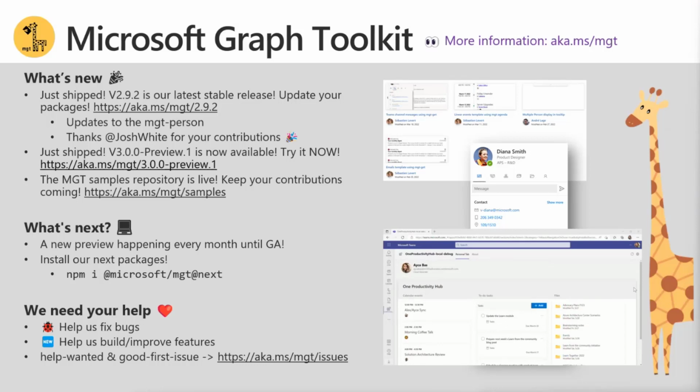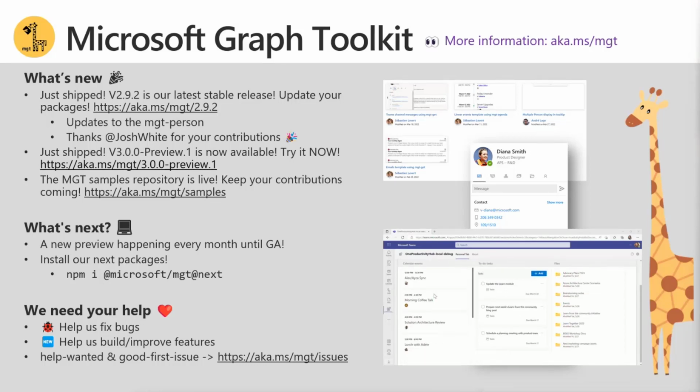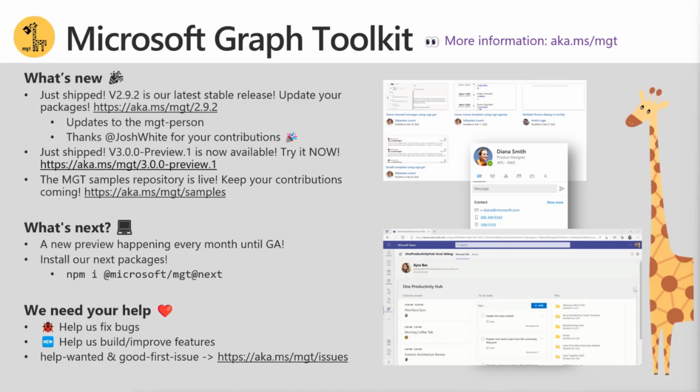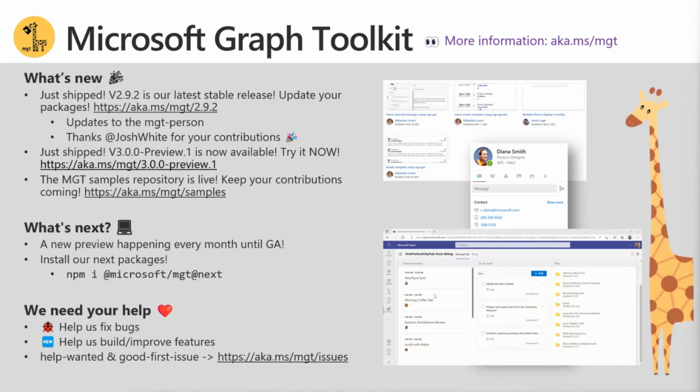This preview brings tons of feedback already, so we want to really thank the community for testing it out and trying to bring it inside your apps. Really looking forward to what you find and how you can leverage the toolkit in your app. So that's really exciting. What's next?